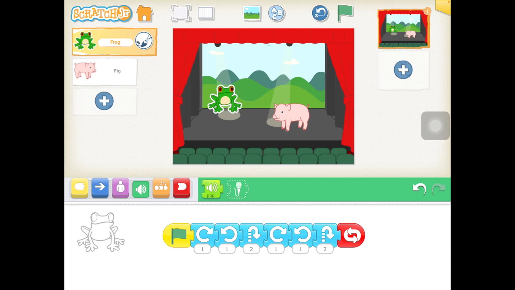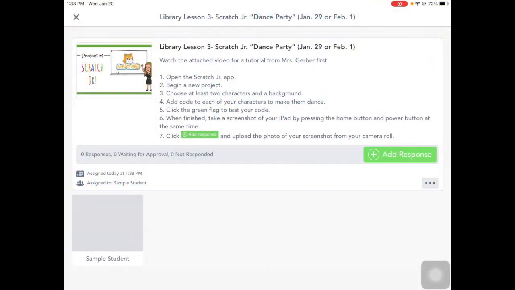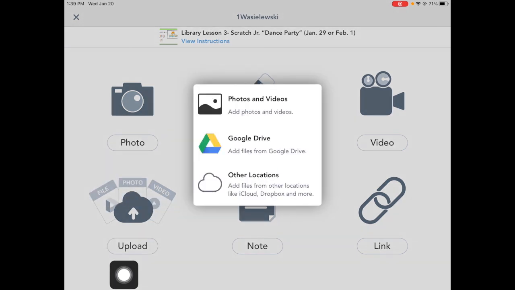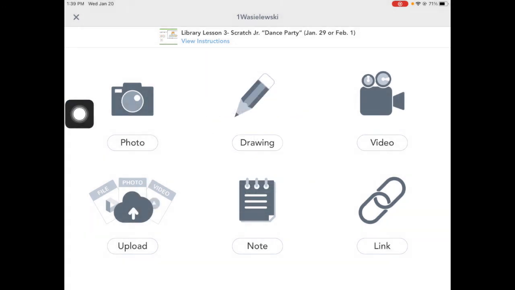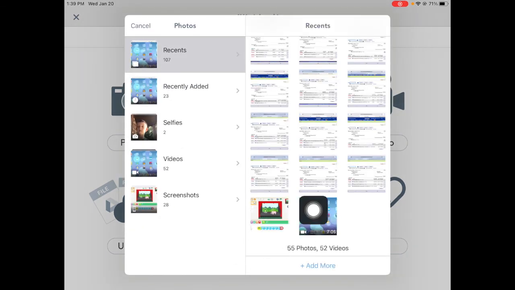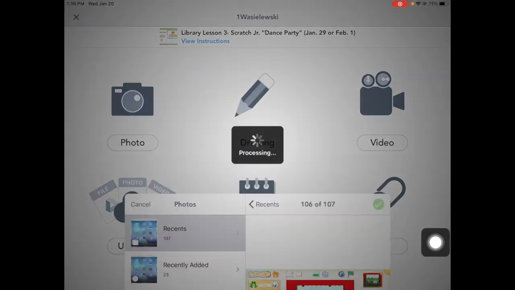Let's go ahead into Seesaw and see how we upload that photo. So here I am in Seesaw. So once you have finished in Scratch Junior and taken that screenshot, you can go ahead and click Add Response. And you're going to actually choose Upload here because that is in our camera roll and we need to upload it from our photos and videos. It'll take you right to your camera roll. And there it is right here. Green check.